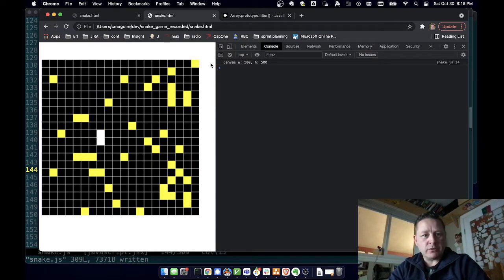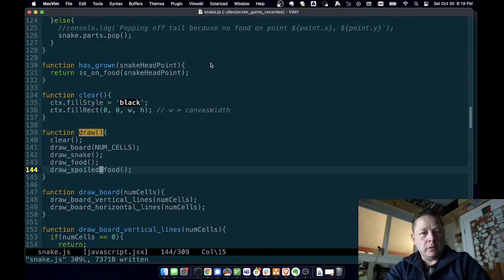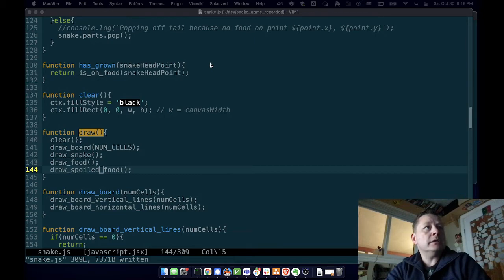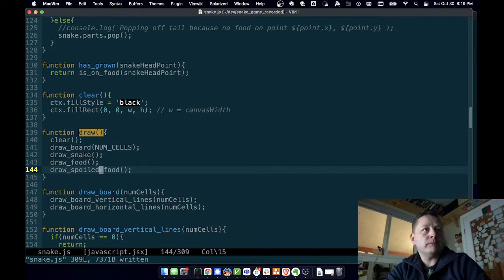So let's add the logic for shrinking ourselves if we run into a spoiled food. Okay, spoiled food, and let's see, spoiled. It's probably in the tick function. Check food is dead. Allow movement, draw, where did we do that? Move, maybe? Move, here we go. Has grown, has shrunk.